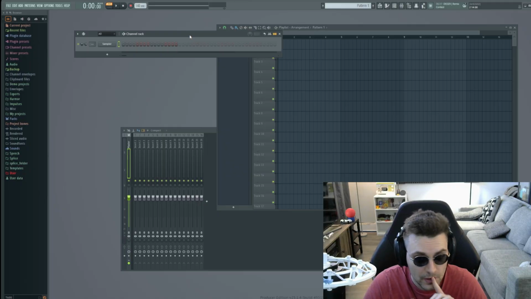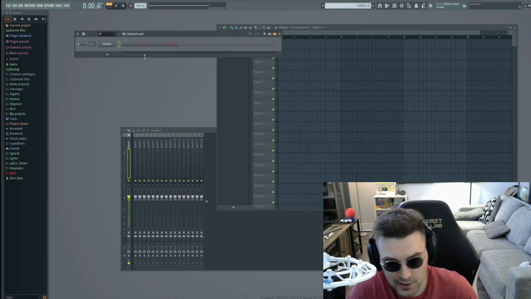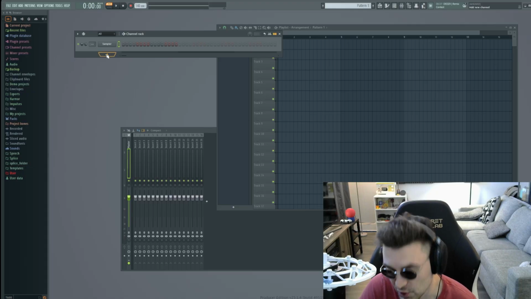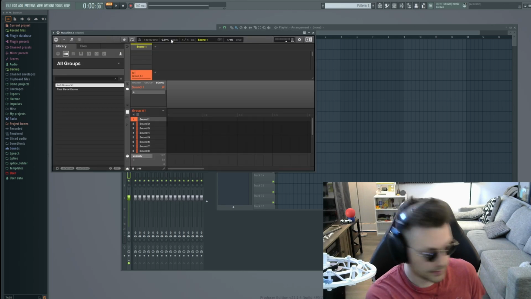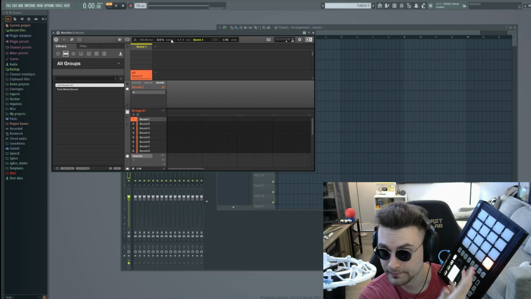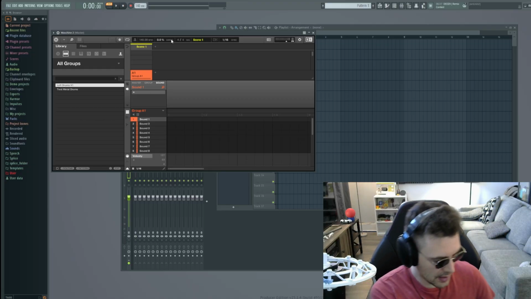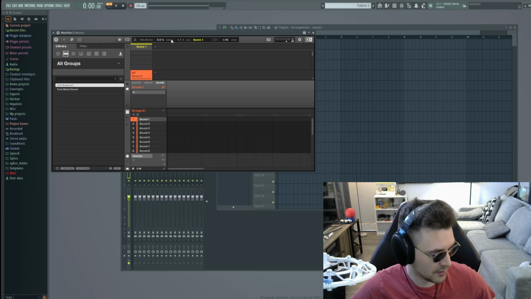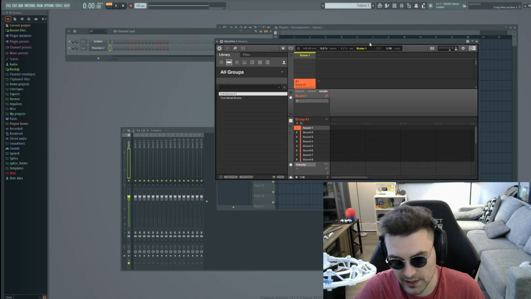So we have a blank FL project, and we're going to use Maschine 2 in it. Add Maschine 2 real quick. Just for the record, I have a Micro Mark II is what I'm using. I don't have the big one. I have the Micro. But I got it over here, and we're just gonna run it like this.